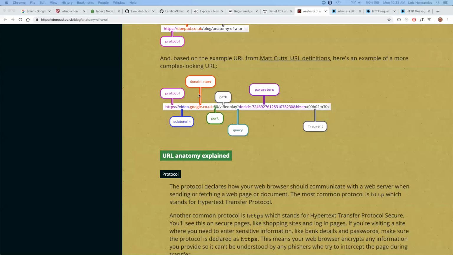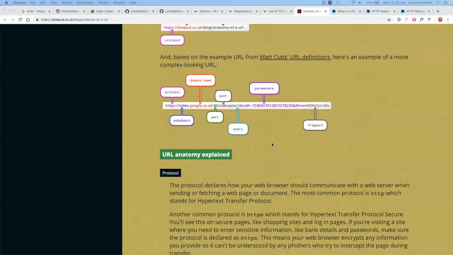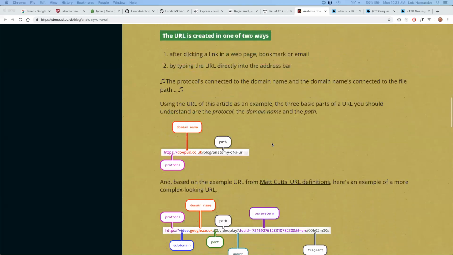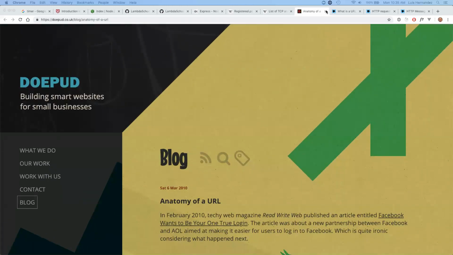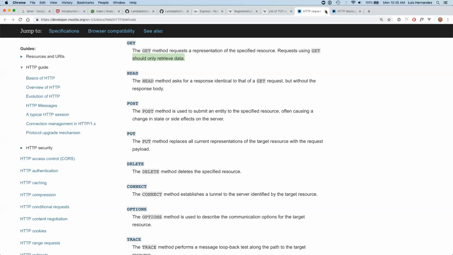Google.co.uk is the domain name, and then this is a subdomain where you can have blog.lambda.. students.lambdaschool.com, right? This would be the subdomain. So this is a nice article. Go through it if you have the time, or just bookmark it for later. I'm going to start closing all of this, so we don't need it for now.